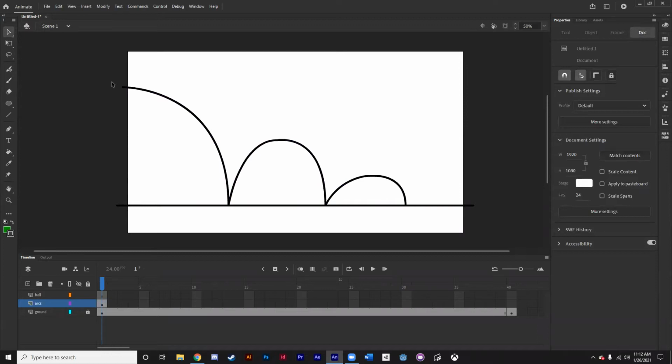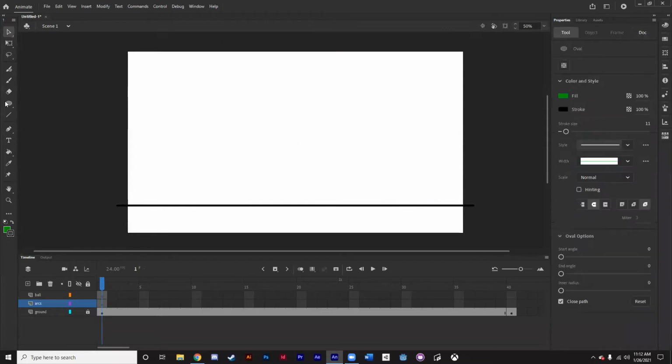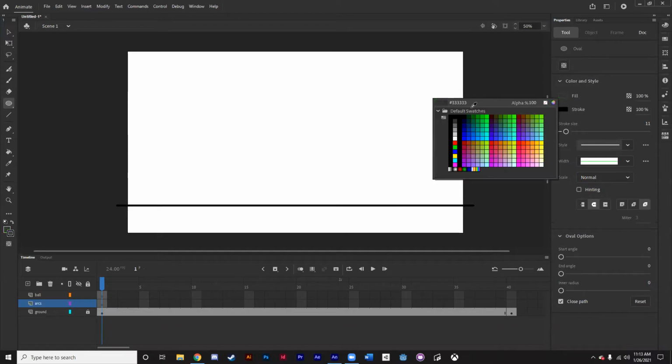And so I'm really not a big fan of the pen tool. You know, this is one way to do it. What I really like to do is use the circle tool. So I'm going to click on that. I am going to change my fill over here to no fill.